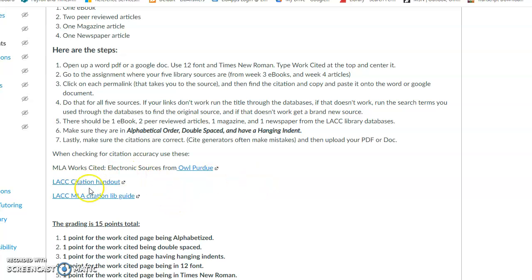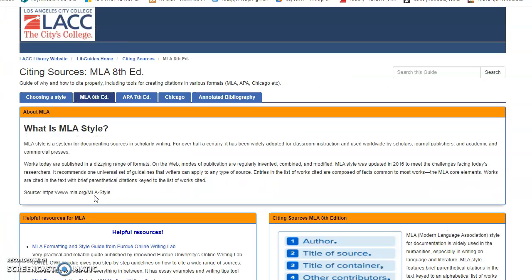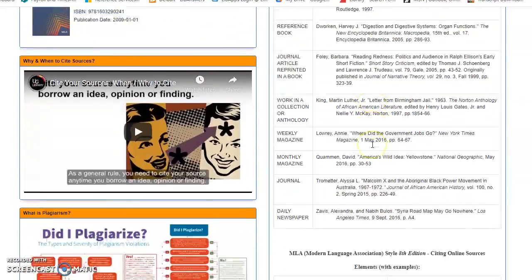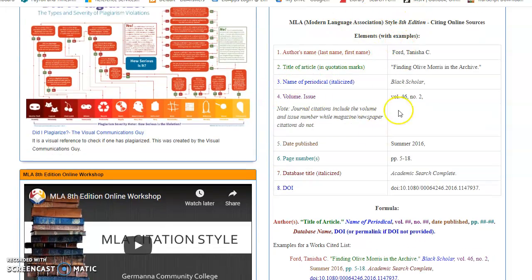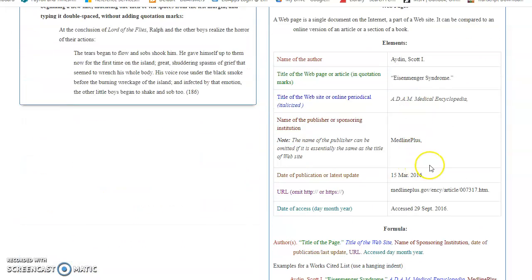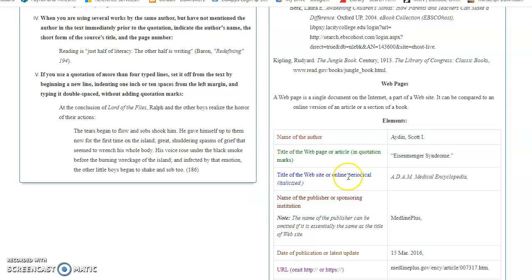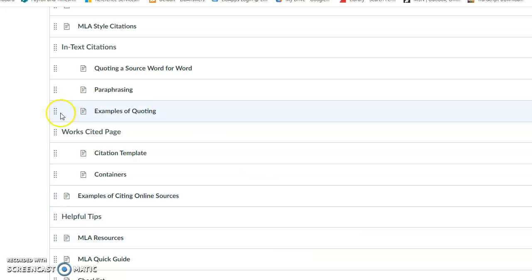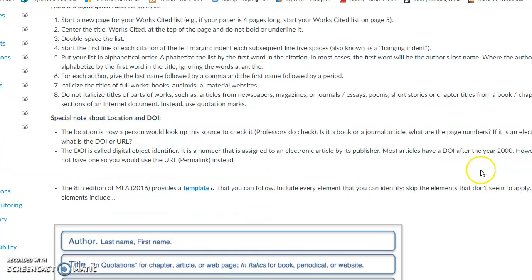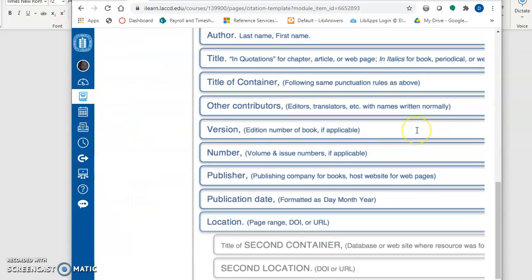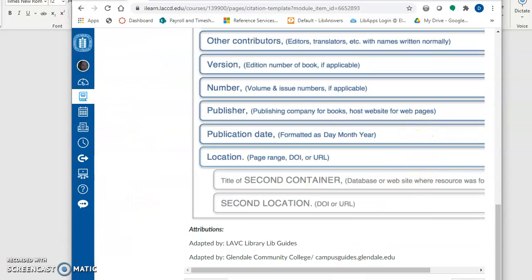Another great way to check is by looking at the Citation LibGuide. This has a lot of information on it as well. Here's all this, kind of the same stuff that's in the handout, but here's even more information to help you if you need it. And then also in the module, there's pages in there too. So here's the week 5 module. Here's a citation template, so you can see it. That has a lot of information.